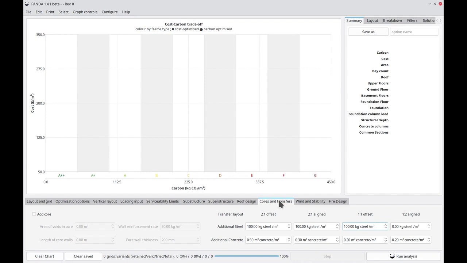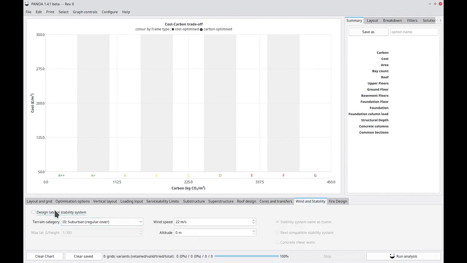Panda will design the bracing if you ask it to. This is the lateral stability system. I'm not going to activate it here, but it would do that. If it is a steel frame, it will use steel bracing. If it's a timber frame, it will use a timber shear wall. If it's a concrete frame, it will use a concrete shear wall. And you can also ask it to try concrete shear wall anyway. They're cheap and efficient, and so it will do a comparison. And like for everything, it will find both the cheapest and the lowest carbon option.